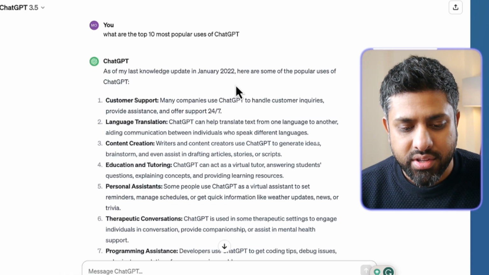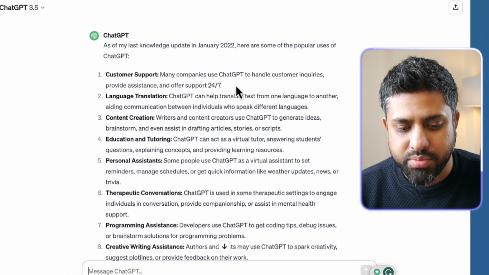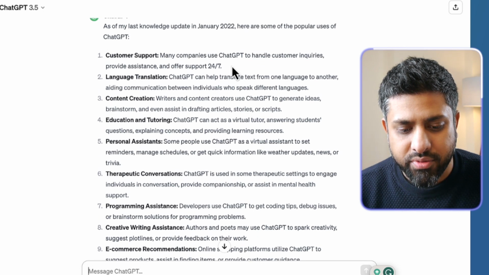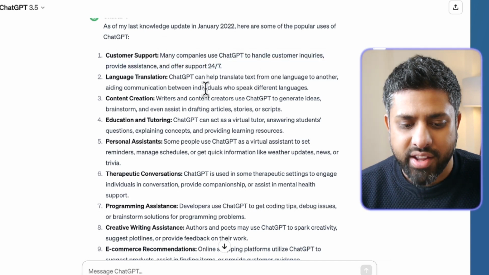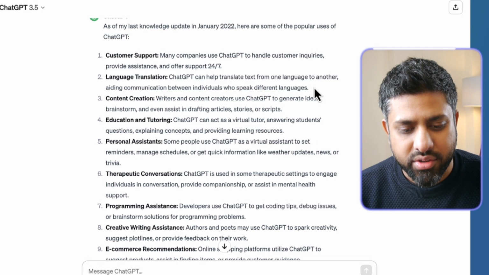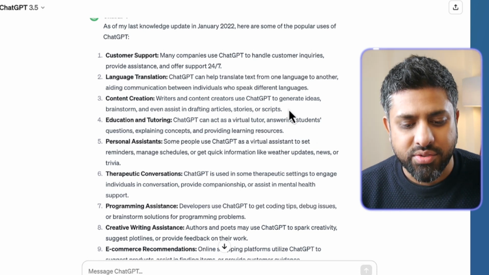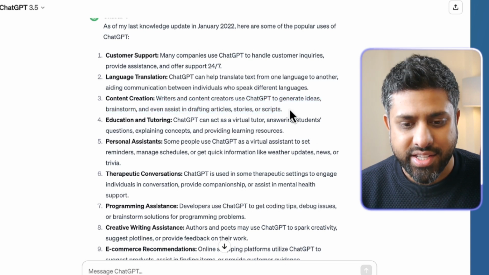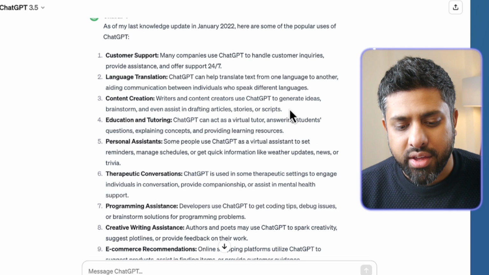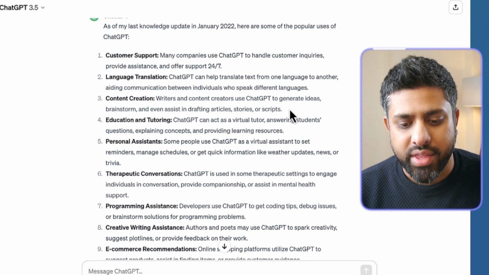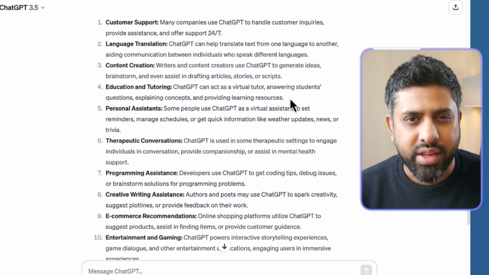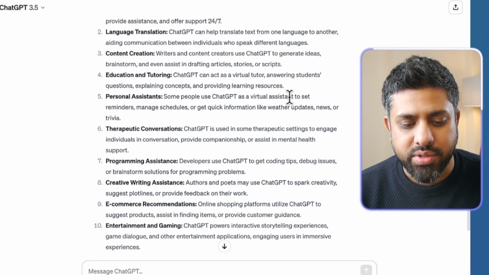So let's have a look. ChatGPT top 10 most popular uses: customer support. Most companies use ChatGPT to handle customer queries, provide assistance. I did not know this, and I'm not sure how this actually works. Language translation. Again, I've not used that before, but that's pretty cool. Content creation. I have used it for this. When creating ideas, writing scripts, I use ChatGPT to assist with that. Education and tutoring. Yeah, I've used it a few times to learn a few things and asked it different questions to give me some answers.